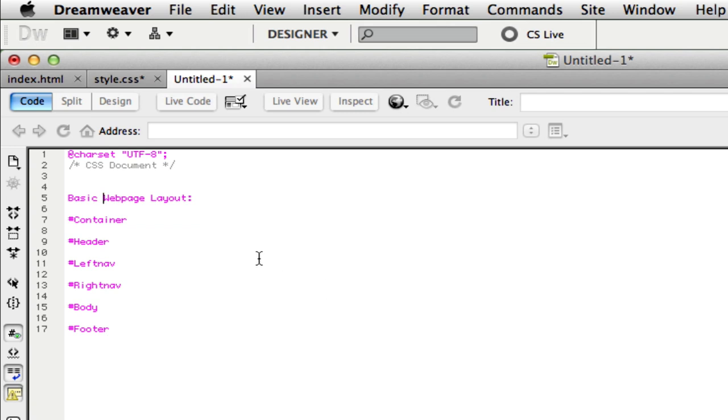So the first thing we need to understand is, what is the basic layout of a web page? Right here I have all of them down here. This is just the basic bare bones of a home page for a website. First we have our container. As you notice, all of these have a pound or a number symbol before them, okay? You will need these in front of each part or section of your web page in order to call on them later. So make sure you get used to doing that.